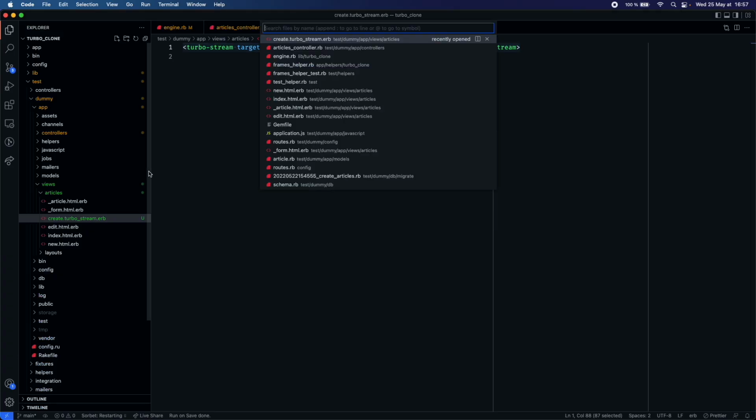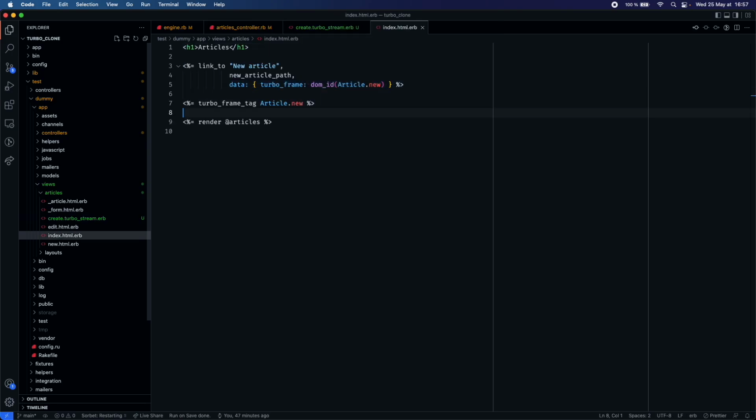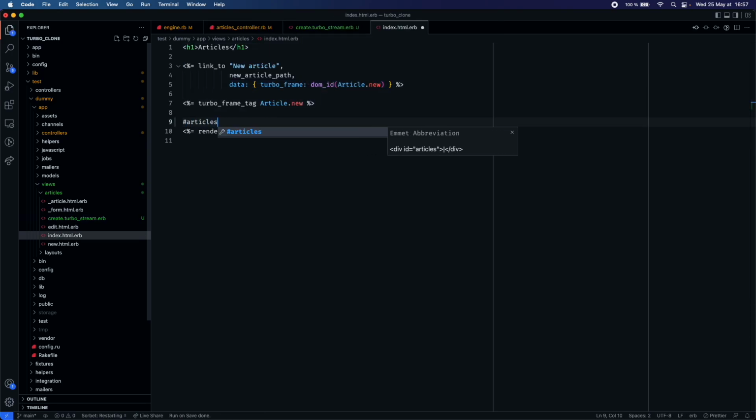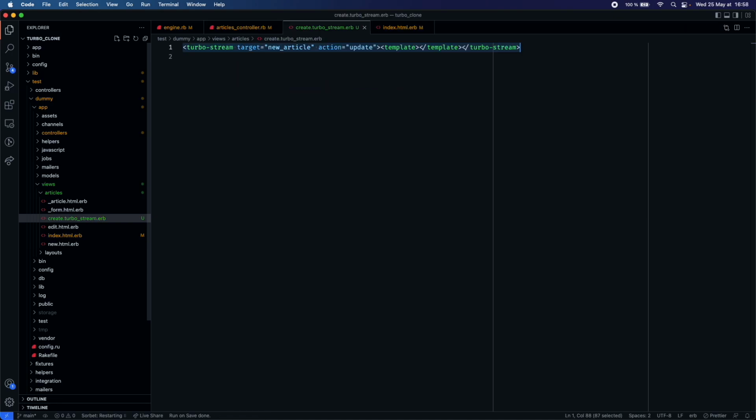To do this, we will go to the index view and wrap this in a div with ID articles. This way we will be able to easily target the list of articles. What we want to do is create another TurboStream HTML tag, and this time it has the target of articles and the action of prepend. And what we want to do is to prepend the template.